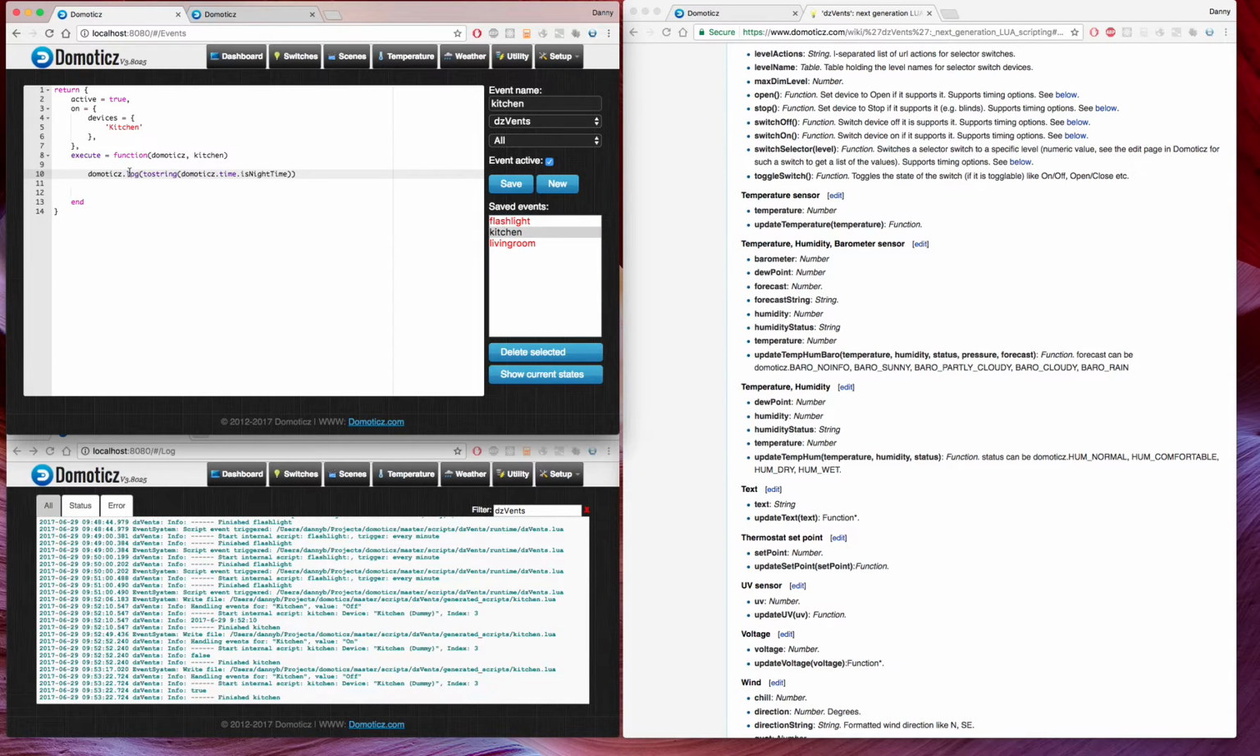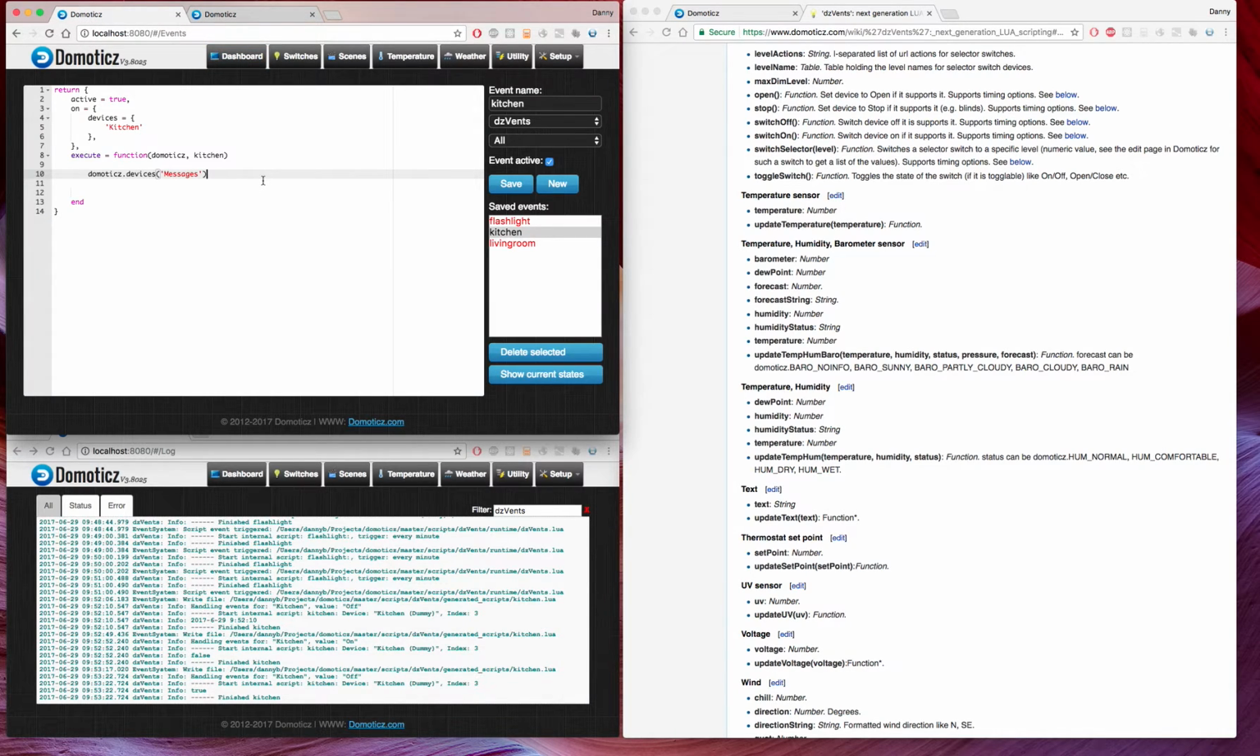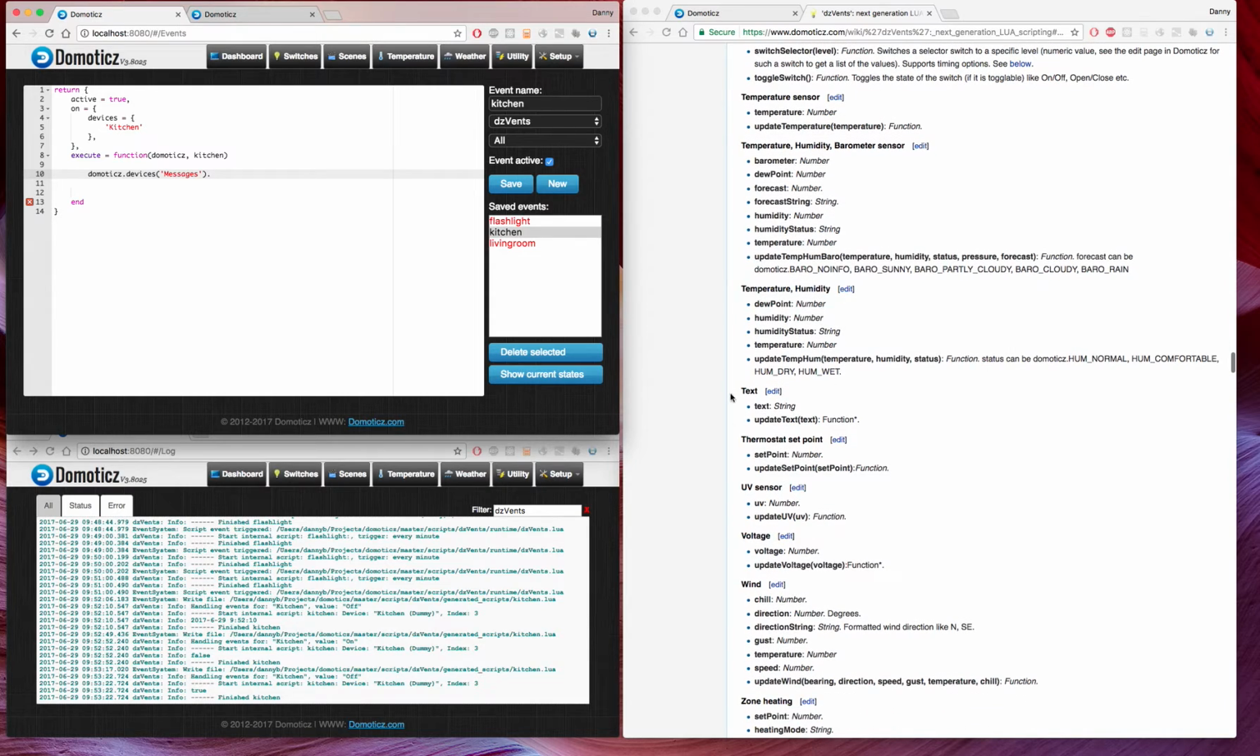kitchen script, we're going to use it for everything that we like. I say, okay, Domoticz devices, and I called it messages, I believe. Let's check here, messages, yep. And I look into the API for text, it says update text. It says update text, and I can say the switch is, and then kitchen.state. Save.